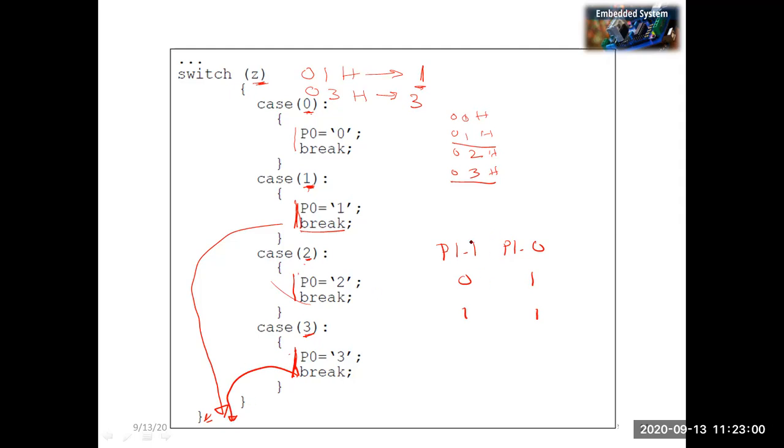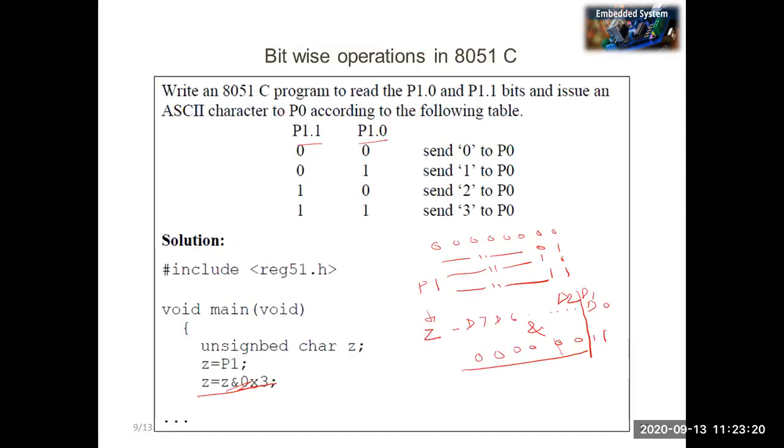In this way, depending on the position of these bits of port 1, that is port 1 bit 0 and port 1 bit 1, this program outputs the ASCII code of 0, 1, 2 or 3 to port 0. So this is about this program, which is sending either the 0, 1, 2, 3 ASCII codes to port 0 depending on what is the data in pin number 0 and 1 of port 1.